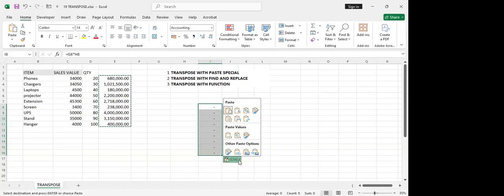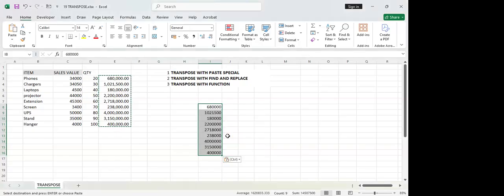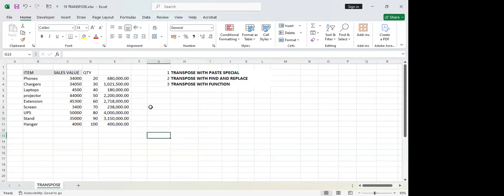It's giving me different functions: paste, paste values, other paste options. And so you know where we are going to, right? So paste values. So we have our results. Please keep this in mind. It's quite a useful thing.